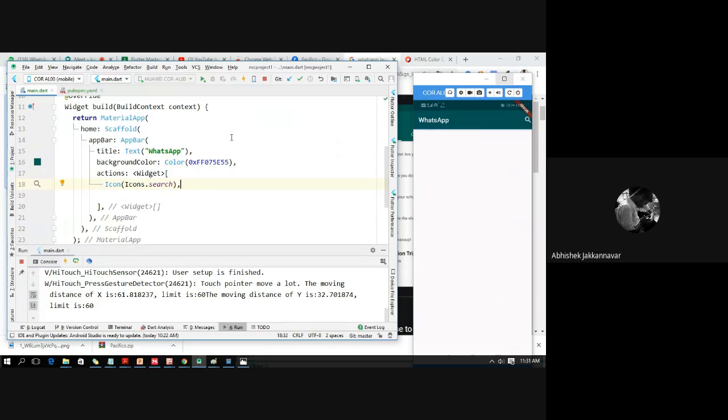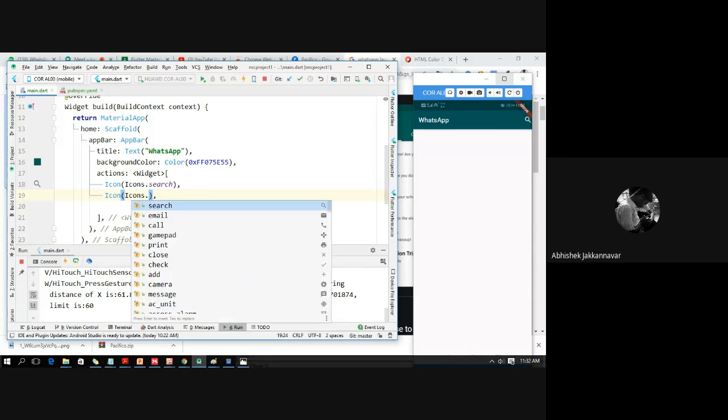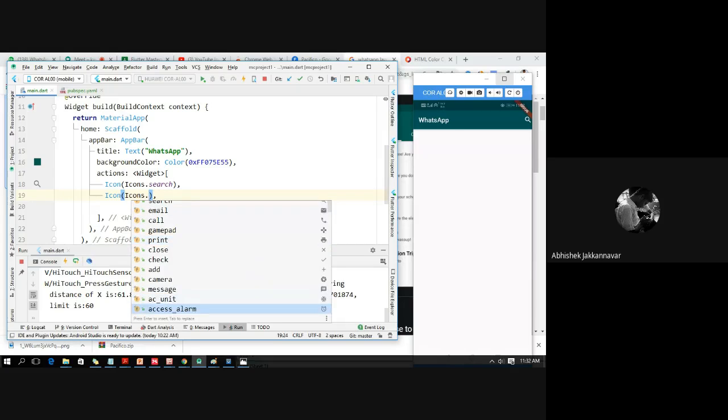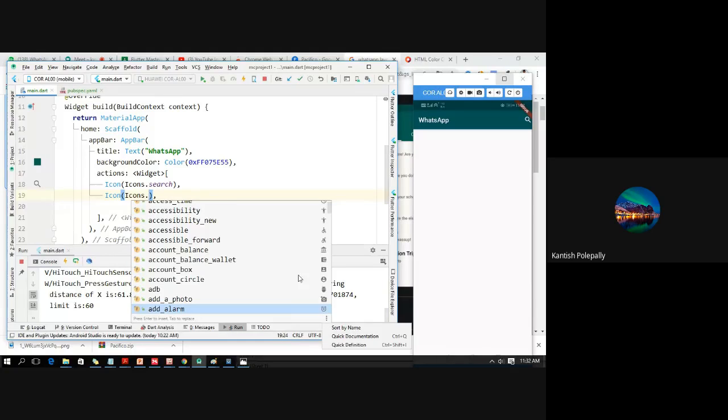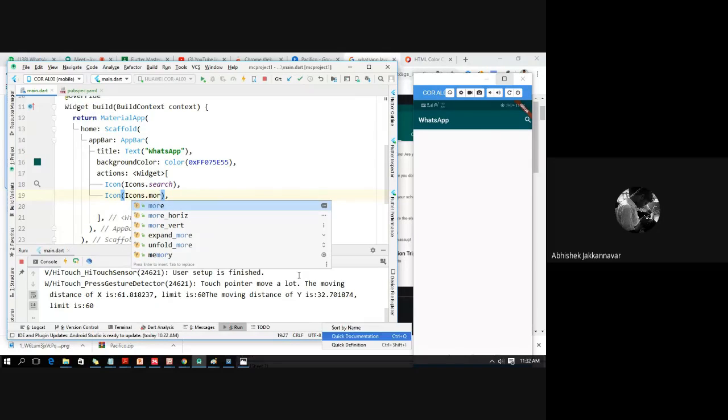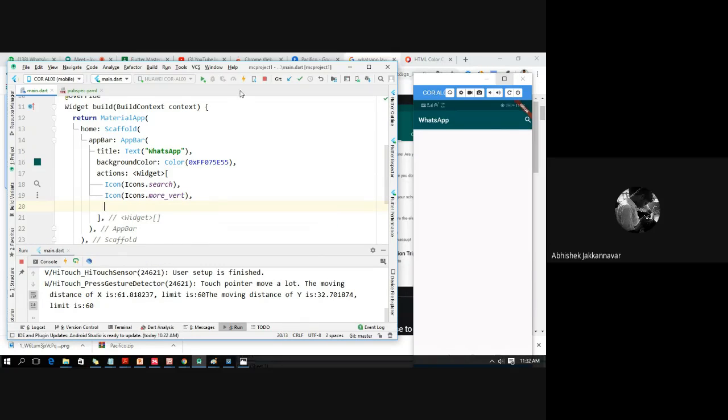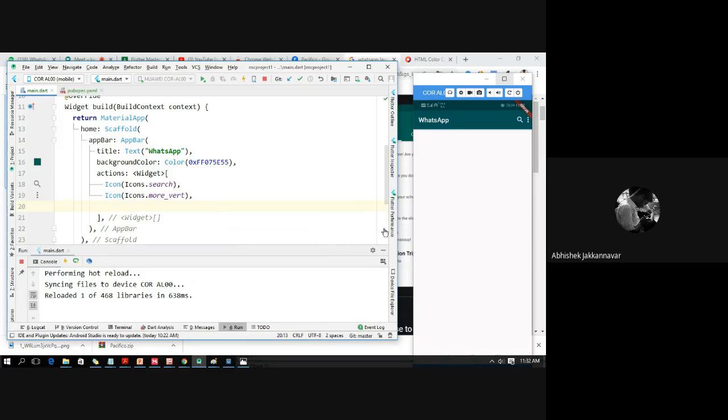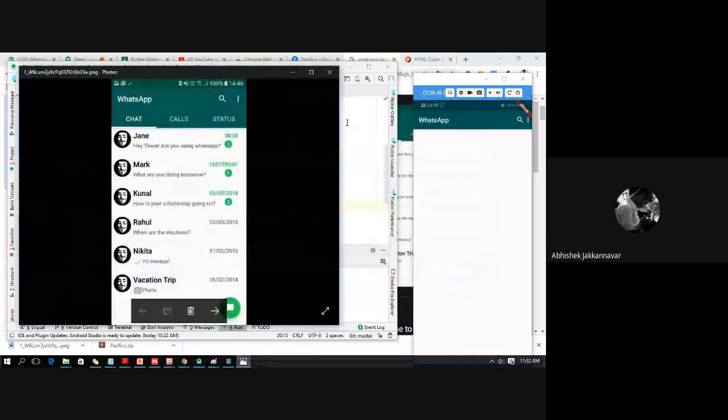Okay, I'll press Control D, and rather than putting search, I'll put some other widget. Control space bar. Okay, so that is called, I'm able to see it here, more underscore vert. More. Okay, oh great, thank you. So more underscore what? Vertical. Okay, I rerun it. Oh, awesome. But now let's see. Okay, now there is a space between them.